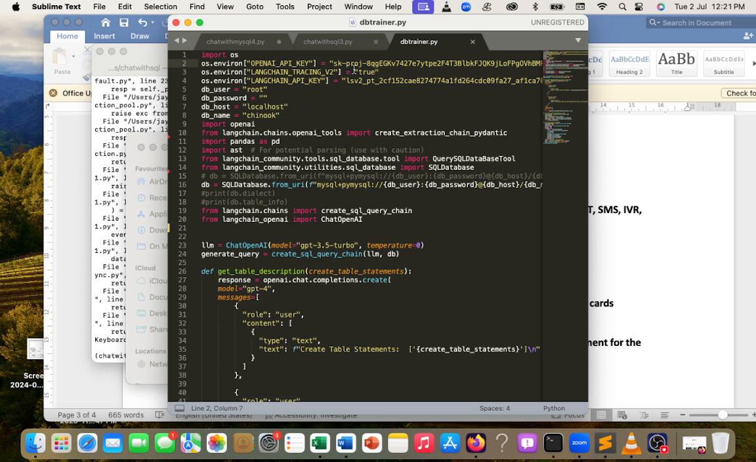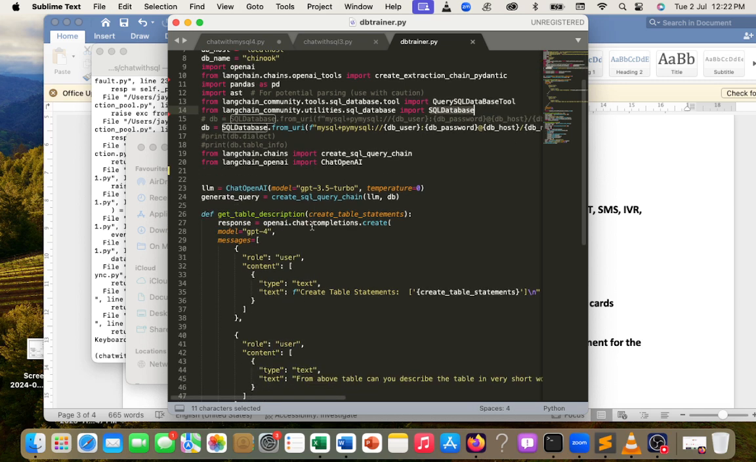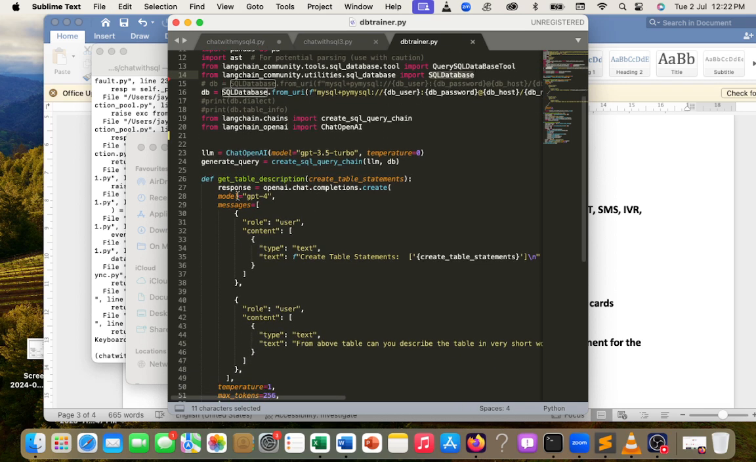Here I am just putting in my API key, and I have defined my database here; the database name is Chinook. I'm importing all these libraries here, and the way to connect to a MySQL database using this LangChain community tool is by giving the credentials like this. Let's see what we have done here.